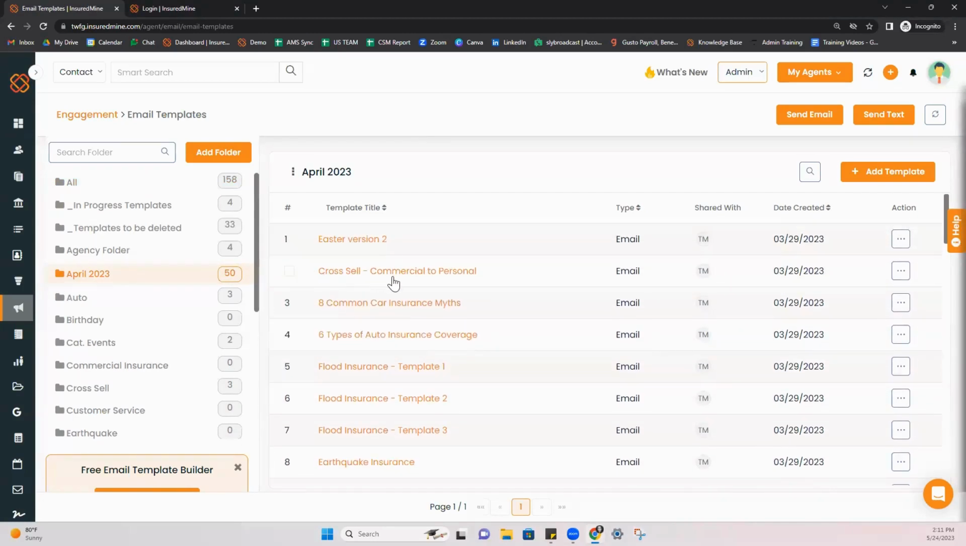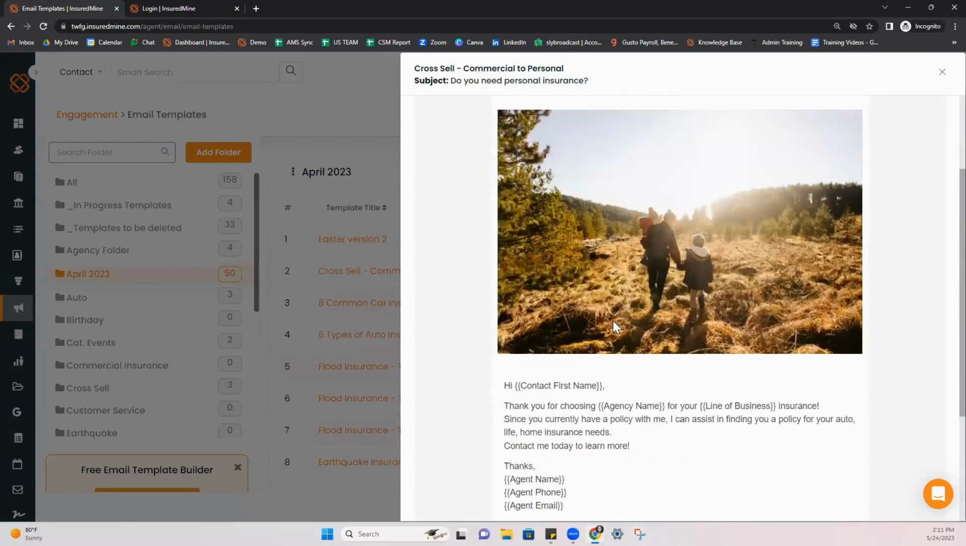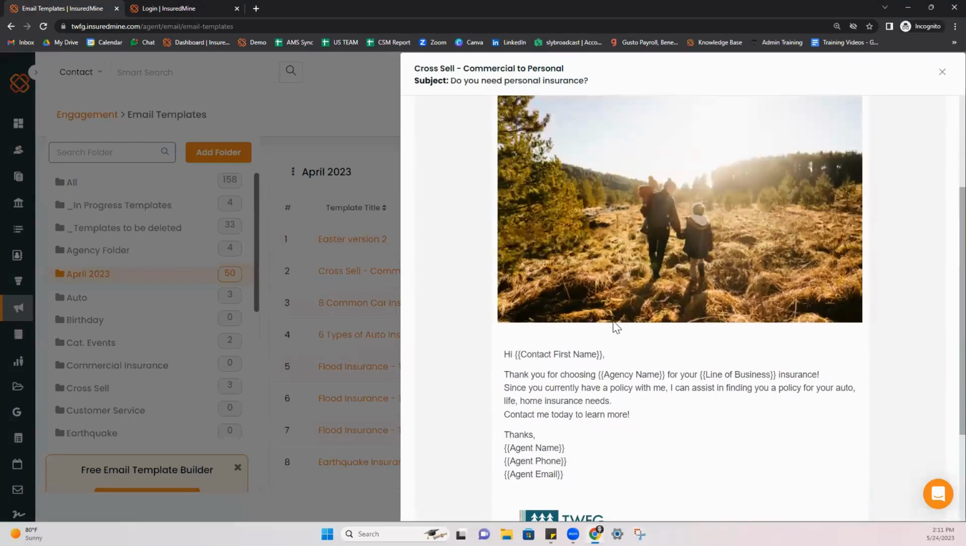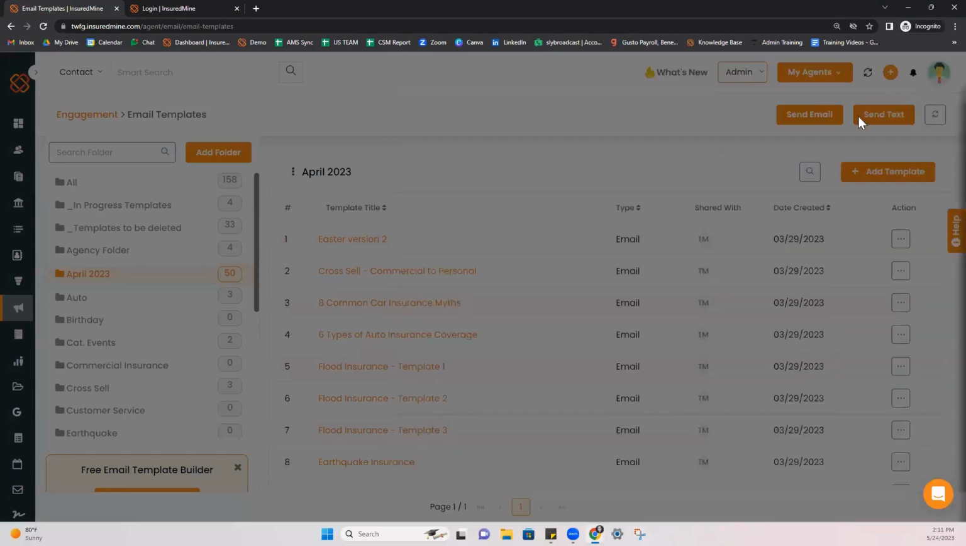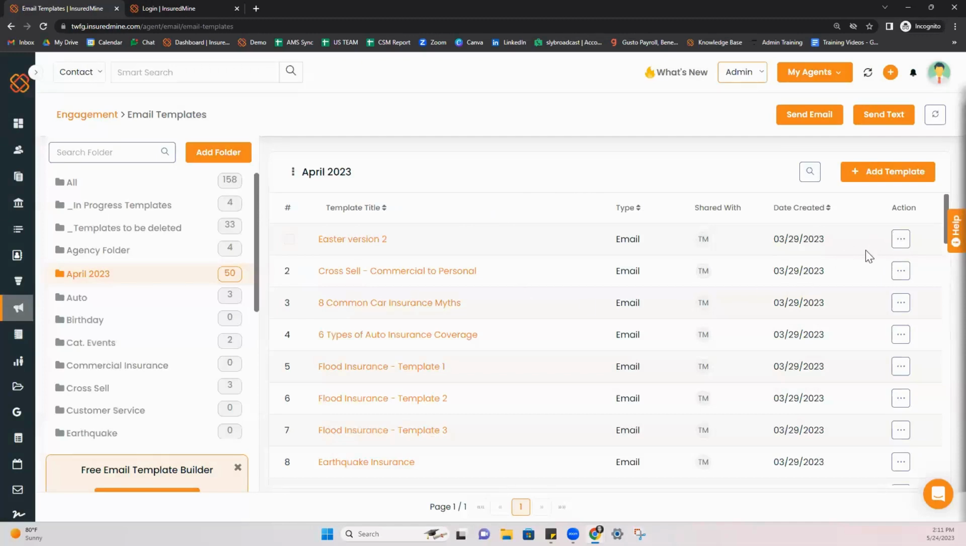So here you can see different cross-selling templates. If you click on the template itself, you have a pop-up of what you can view. If you click on the three dots to the right of any template, you have different options. You can either edit the template, you can choose to send it to yourself or send it to other agents. You can share it with other agents on your team.